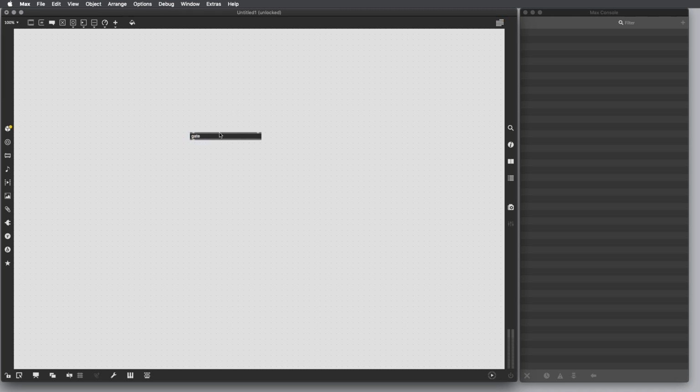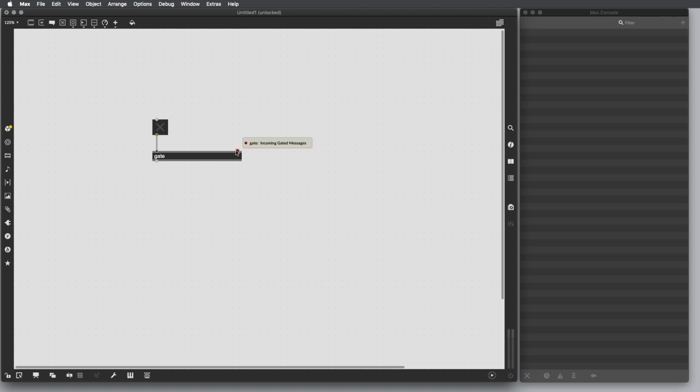Good. So let me show you that. I'm going to use this toggle, which outputs zeros and ones, and then here I can really send any kind of data type, but just for simplicity I will just put an integer number.